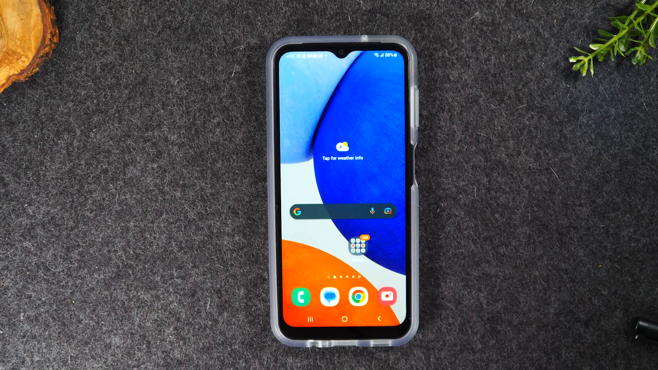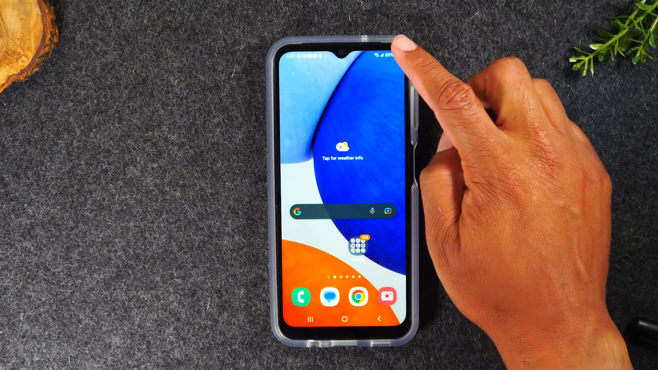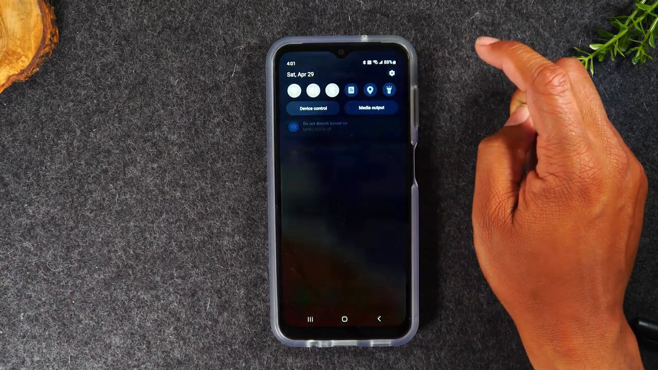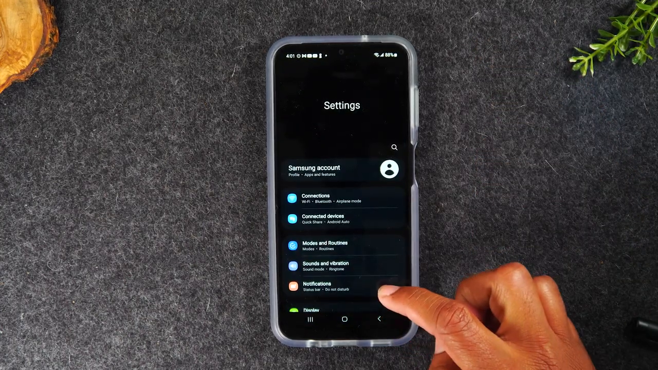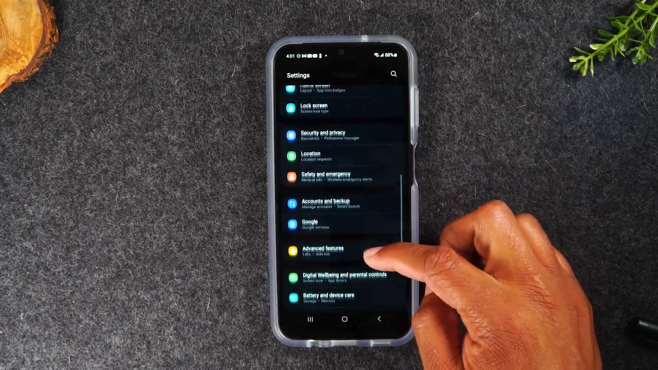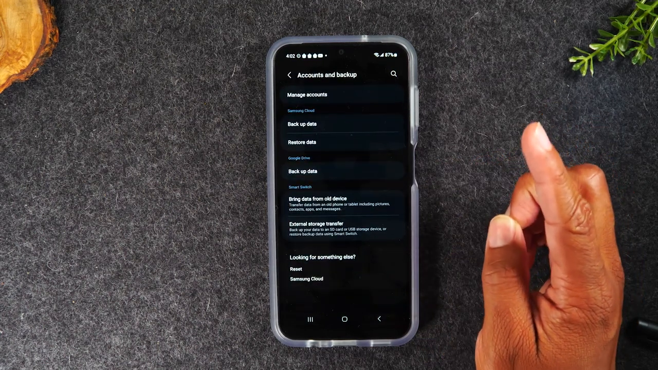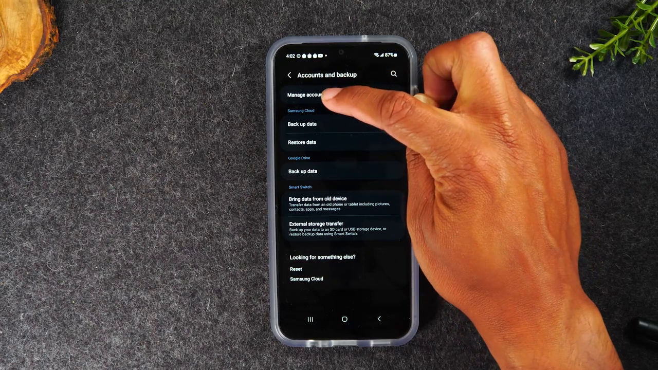Follow the steps in order because I'm going to do a few things that are super important to, again, make sure you protect your data and make sure you erase all your data properly. Now, let's swipe down from the top of the screen. Upper right corner, we're going to tap on this settings wheel right here. Now, the first thing we'll need to do is swipe all the way up to Accounts and Backup. From here, we're then going to tap on Manage Accounts.